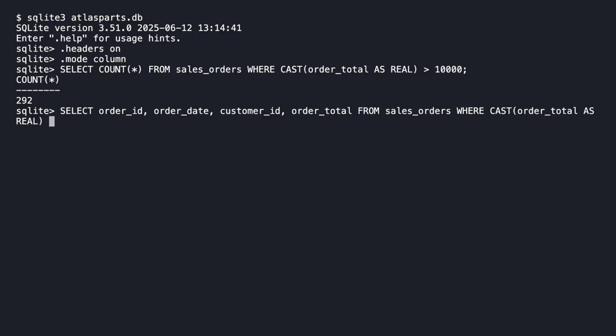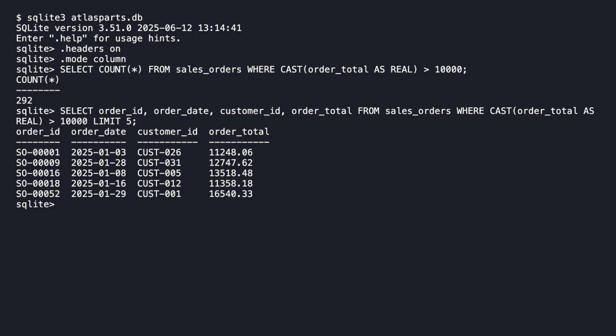And here are the actual rows. Notice the cast. CSV loaded columns are stored as text. Comparing text with greater than works alphabetically. Under text rules, the string 9,000 sorts after 10,000. Cast forces a numeric comparison.